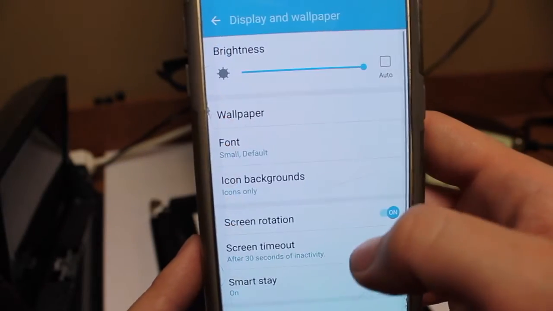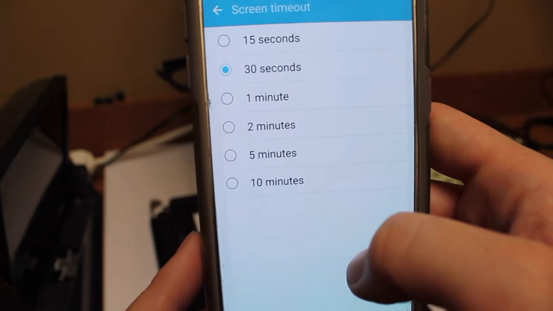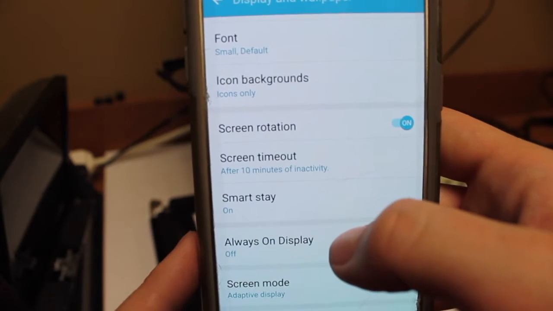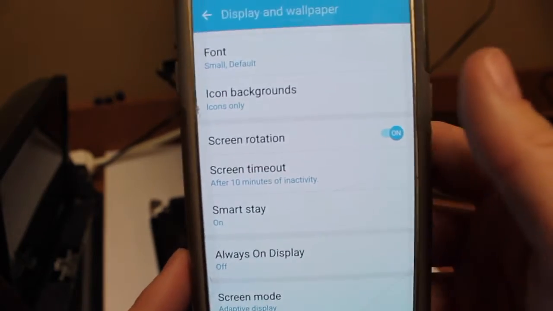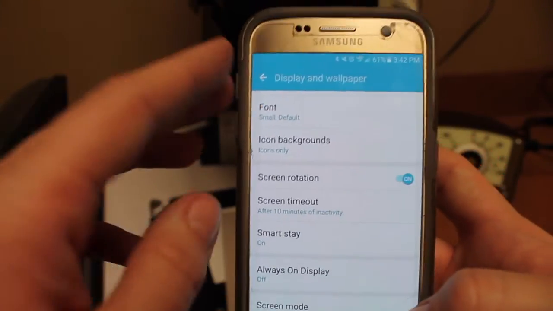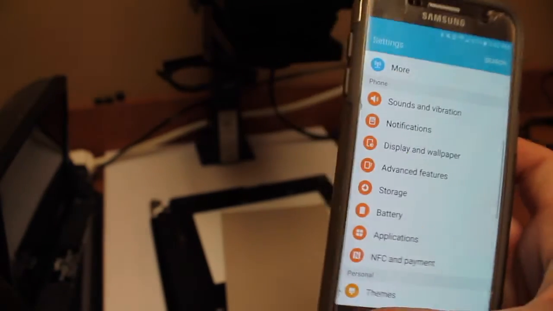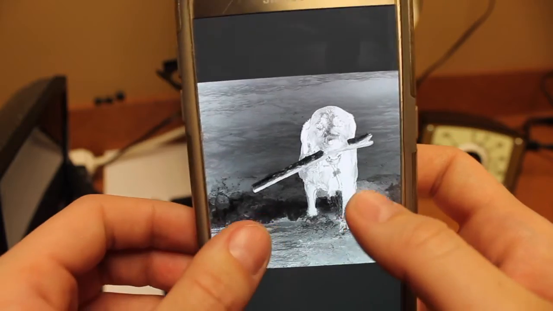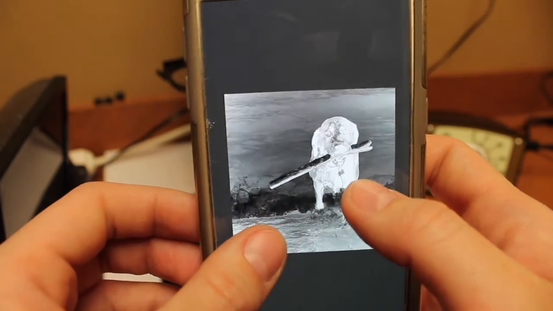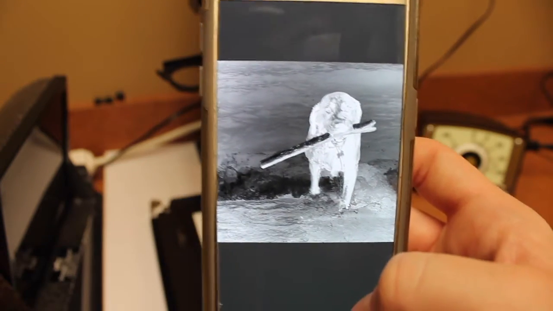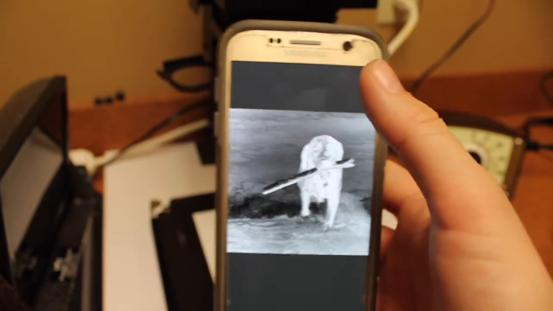I'm going to go to display and wallpaper, screen timeout, and I don't have an option to never let it turn off, so I'm going to go ahead and put it up to 10 minutes. This is a Samsung. It's going to be different on every phone. It's a different option on the iPhones. Now I'm going to go back to my photograph in Pixlr and make sure it's the size I want. I'm going to leave it the size that it is. Now I'm ready to take this print into the darkroom.